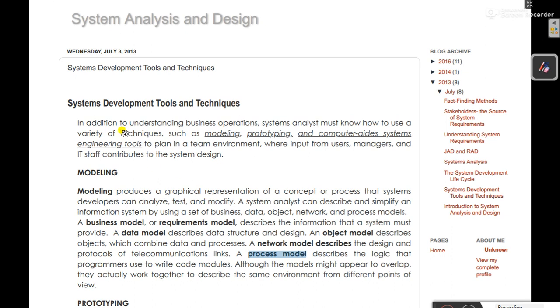So these are actually tools, or we can say techniques, which are required for the analyst to plan in a team environment where input from users, managers and IT staff contributes to the system design. So using these tools or techniques, we can develop a good system. To develop a system, we need to know these techniques. This video is just the introduction to these techniques. We'll go through them one by one in this course.